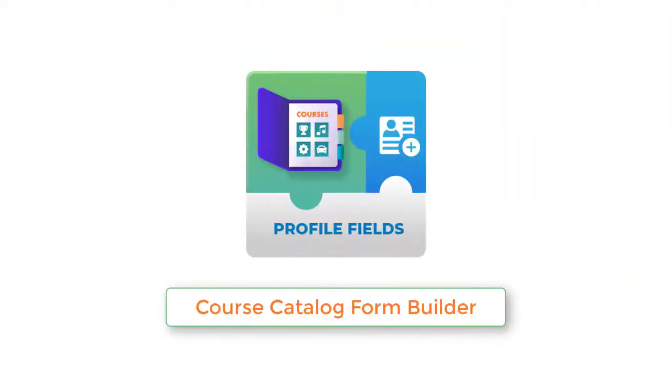Collect all information that is helpful and necessary for you and build an extra form with the Course Catalog Form Builder add-on.